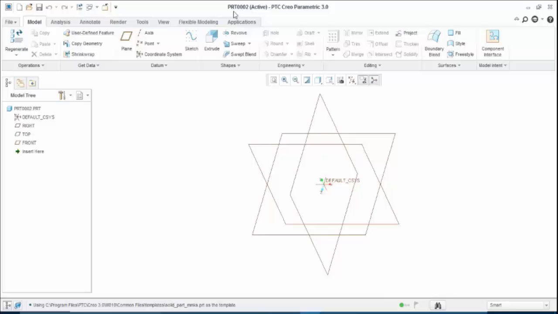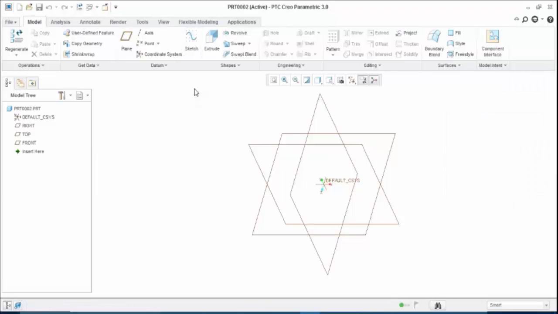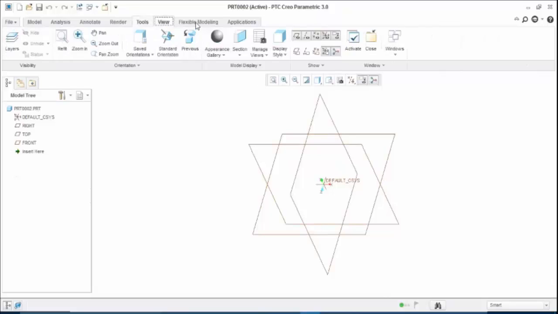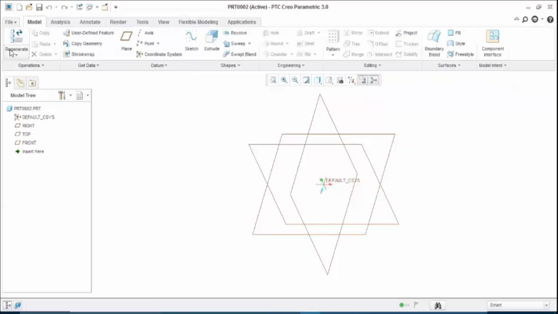File name is PRT0002 active, and the software name is mentioned at the top, which is the title bar. Now start here. Click on the sketcher. Before sketching, I'll explain the environment to you. This is the model workbench. It has analysis, annotation, render, tools, view, flexible, application. This is called the menu bar, right? And at the bottom of the menu bar, you will get the toolbars. These are the toolbars we have. And here is the ribbon: operation ribbon, get data ribbon, datum ribbon, shape ribbon, engineering ribbon, editing ribbon, surfaces.